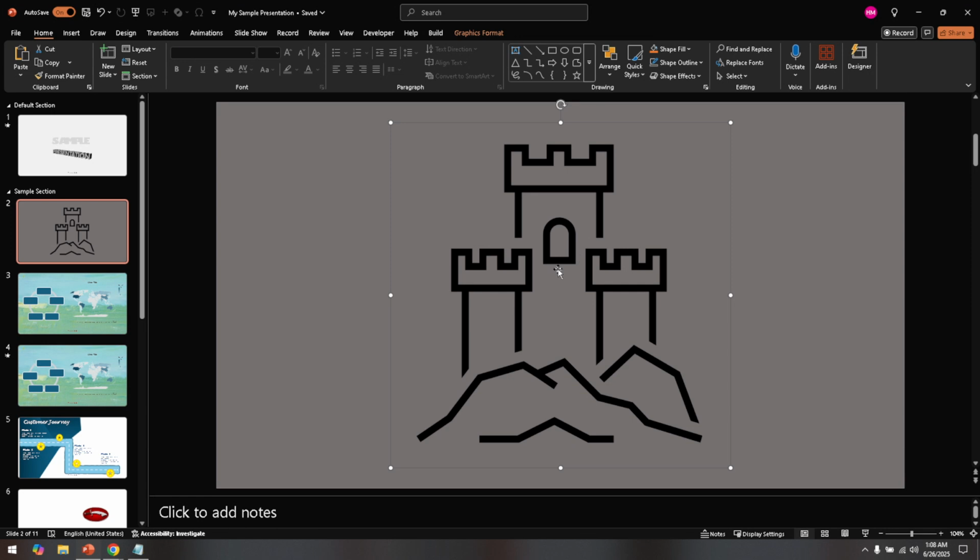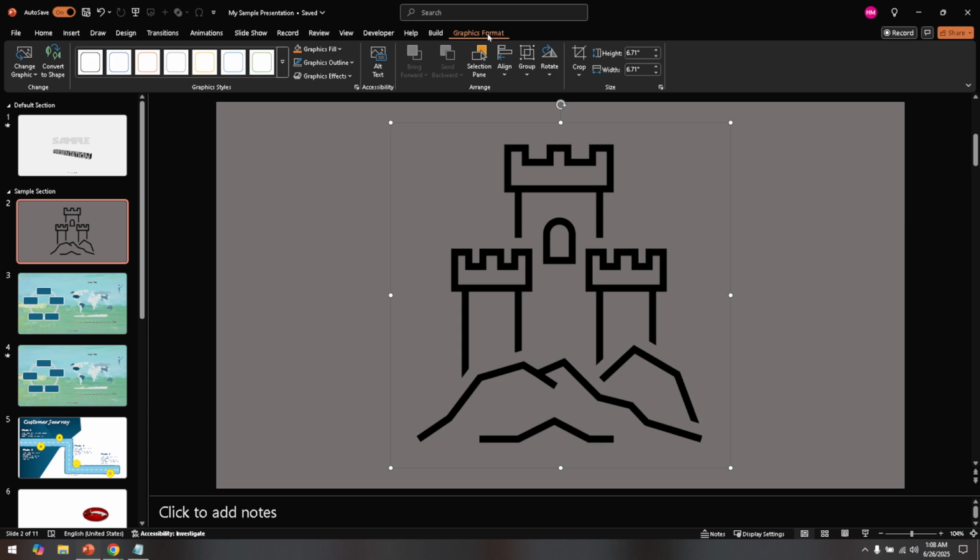With your icon selected, direct your attention to the top of the PowerPoint window where you'll find multiple tabs. You should see a tab called Graphic Format. This tab will appear once you've clicked on the icon, and it's here where you can access the settings necessary for altering the icon's color.